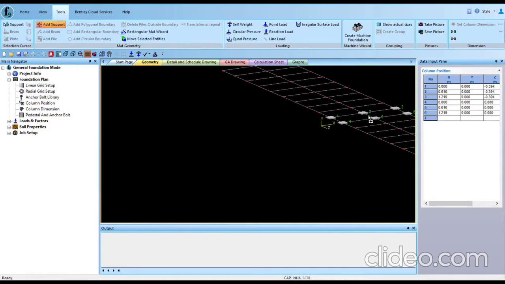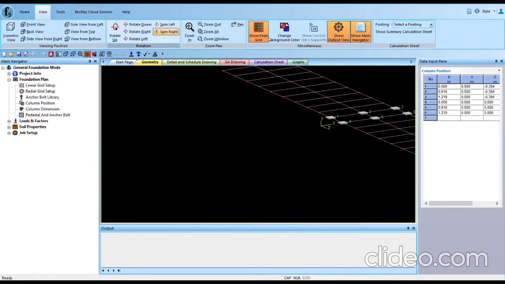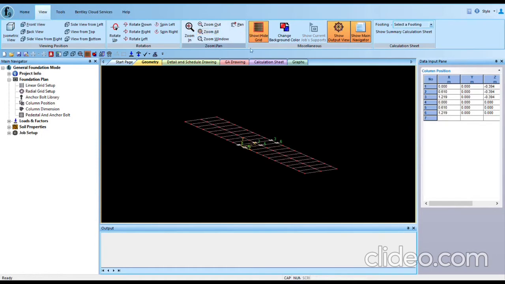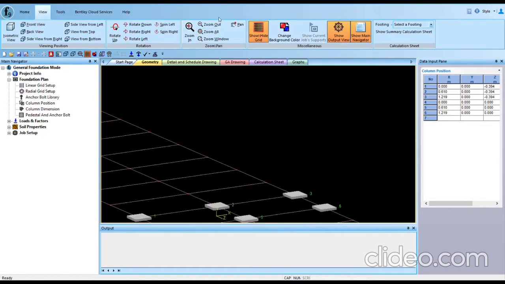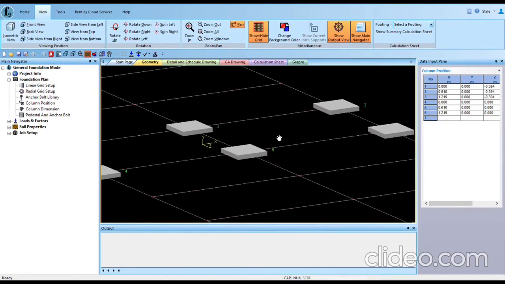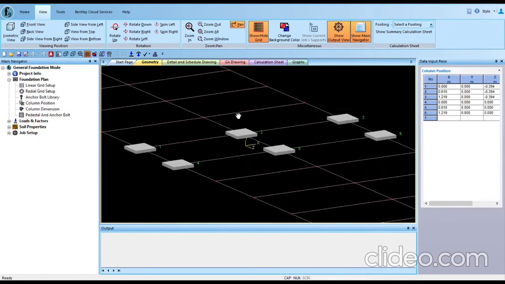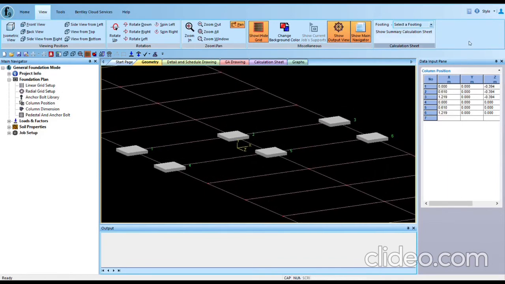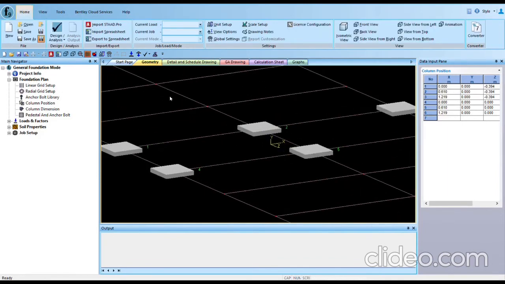After I click on the support, on the right side there are column positions and all the details automatically entered. You can zoom all if you want to look at it. Don't forget to save your project while you utilize it.